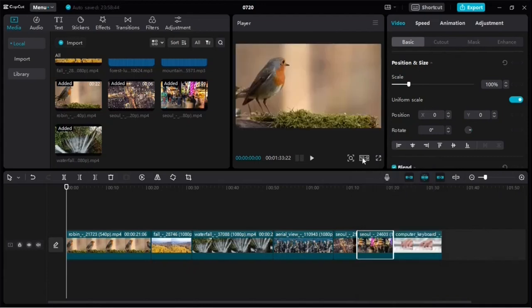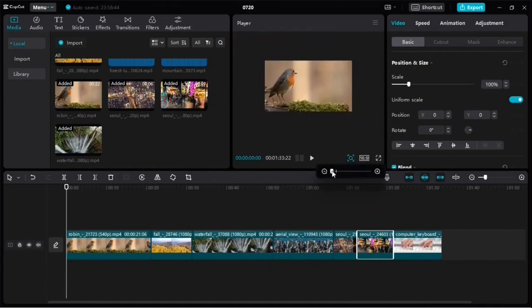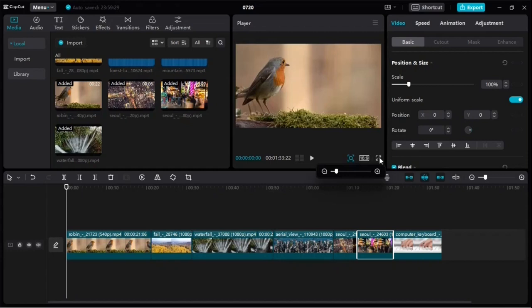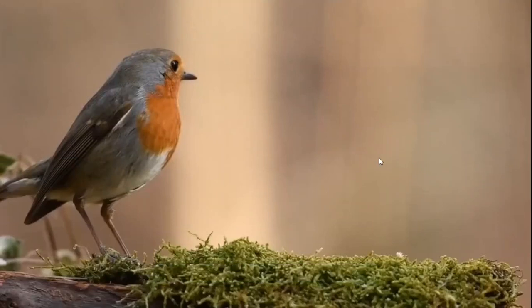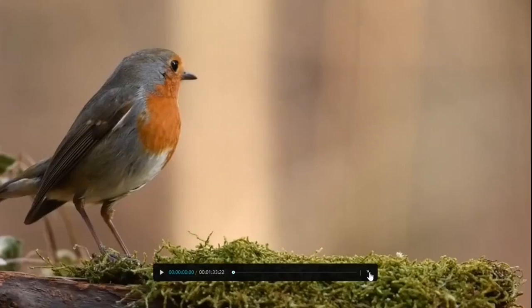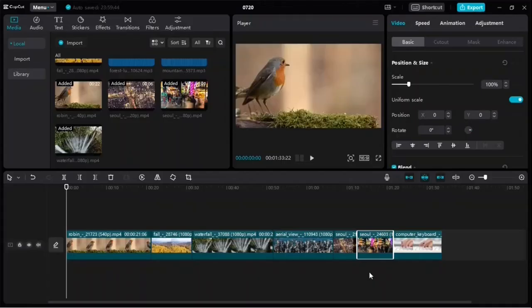Next to the aspect ratio button, you have the zoom in and out button, which you can use to zoom in and out of your preview section. And then on the right end, you have this full screen button that you can use to view your project in full screen. Now to exit out of the full screen, when you hover your mouse down here, you can click on this button on the right end and it's going to go back to the main editor view.